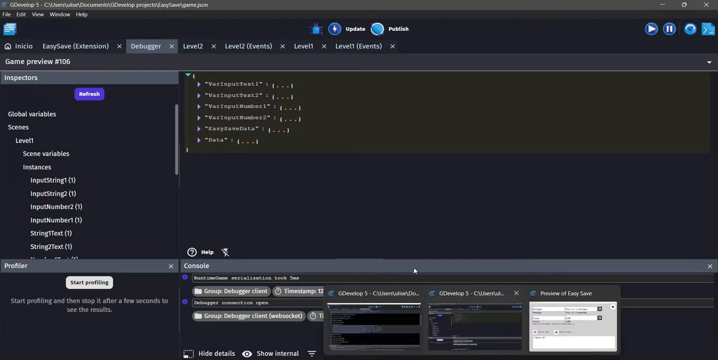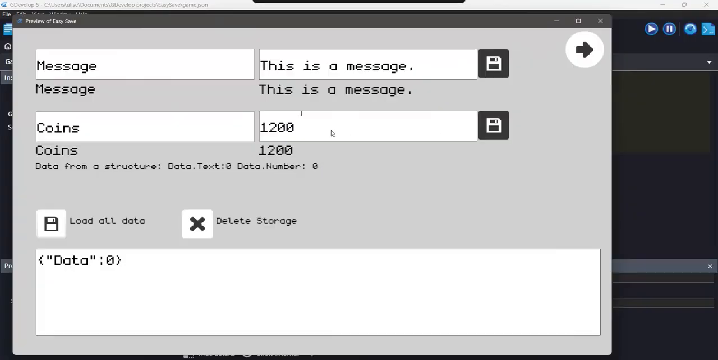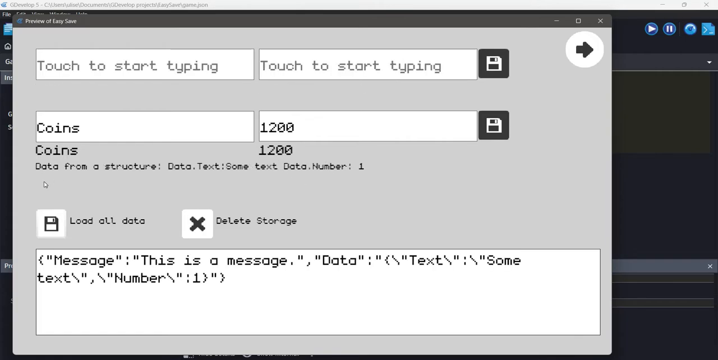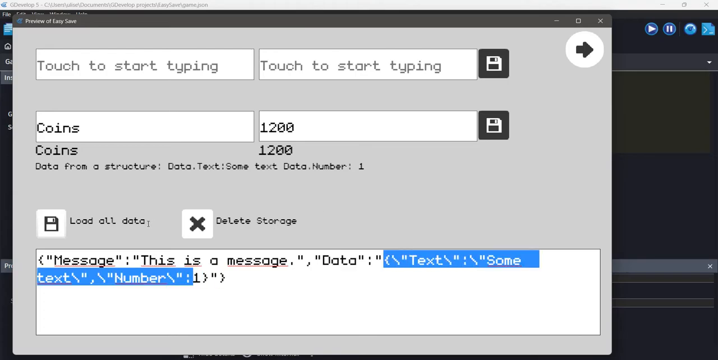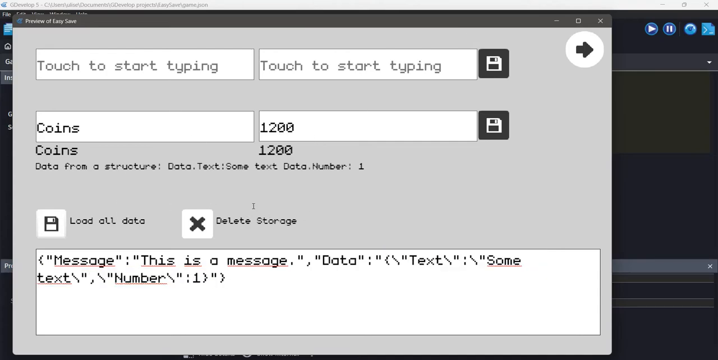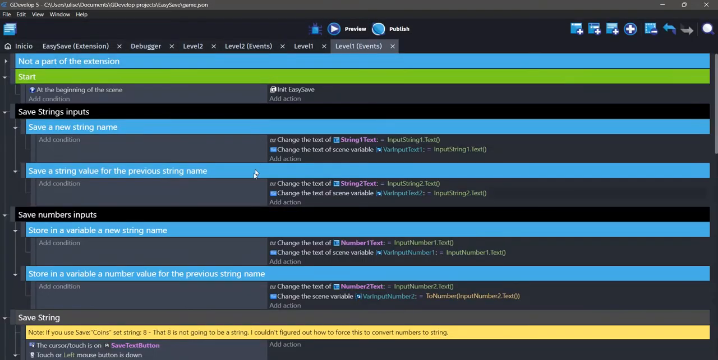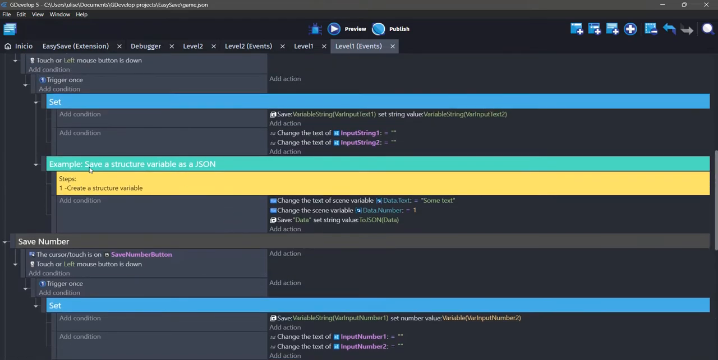So now let's say, for instance, just the message. We load, the message is there, and data is there as a JSON, because we did all of this here on the event. Create the structure, set text, set number, and save.